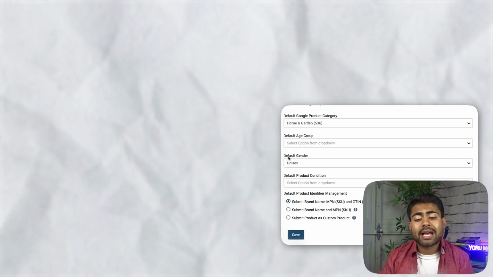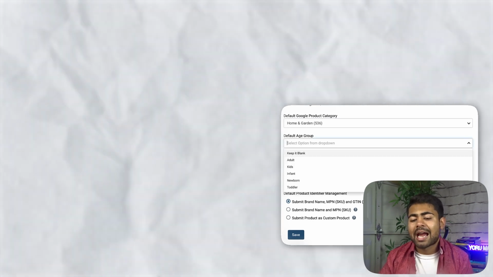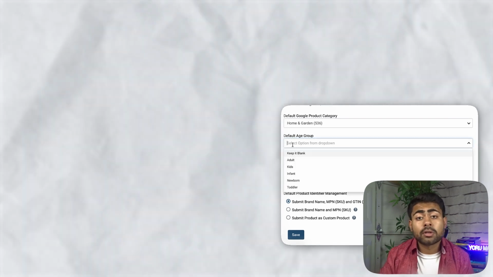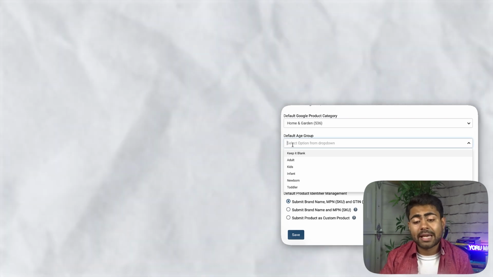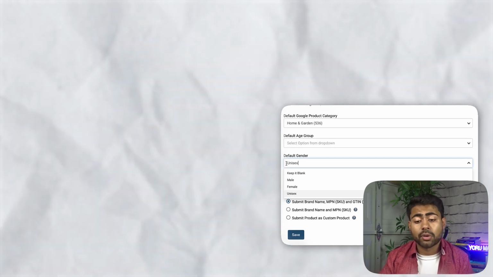But once you do that, then default age group, again, it's going to really depend on what kind of products you sell. I like to normally leave this blank unless I know for a fact that what I'm selling is like adult toys. In that case, I'm just going to click adults. But otherwise, best bet is to just leave it blank. Default gender, unisex, unless you're, again, a male store only or a female store only.